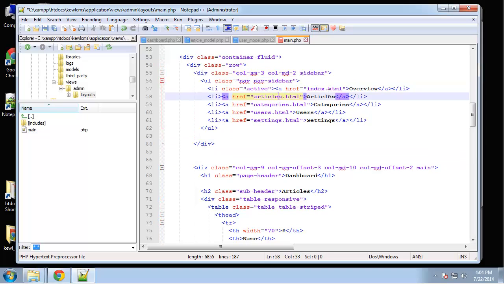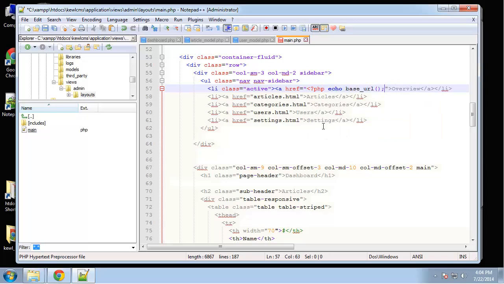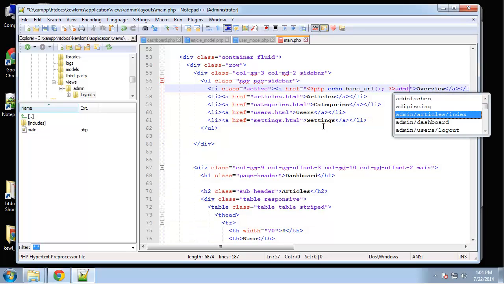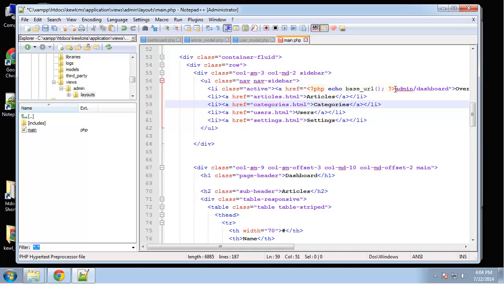And let's just fill in the correct links here. All right, so overview is going to go to the dashboard. So PHP echo base URL, and it's going to go to admin/dashboard. And I'm just going to copy this, and next we're going to go to the articles index, I believe. So articles/index. Actually, you know what? We don't need the index.